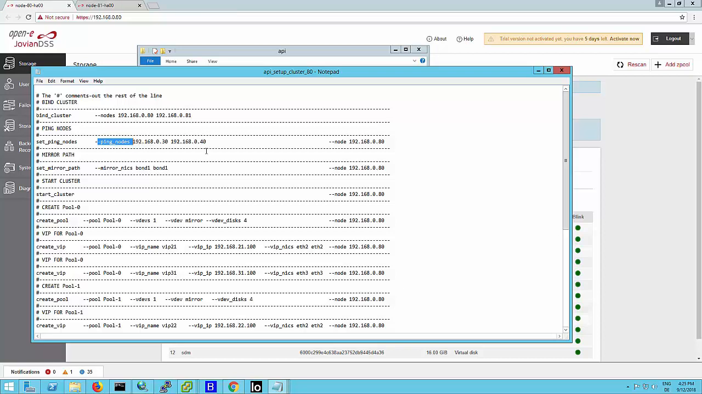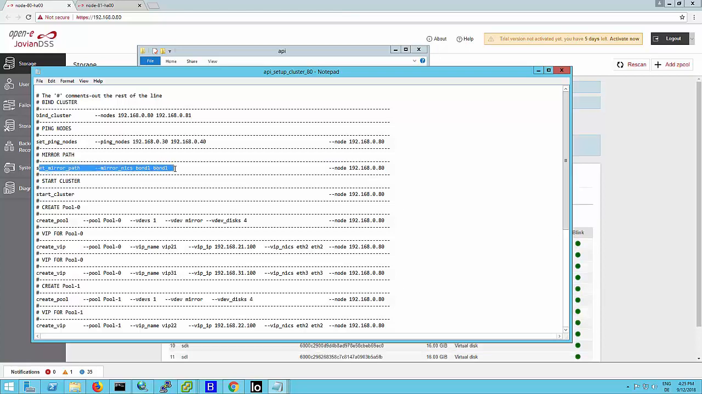But of course, you can open the file and change it yourself, edit it and save it, right? So set mirror path on the bond one on both sides, start cluster, and then on the right side we always put, it doesn't matter which node of the cluster, first or the second, it will always work.